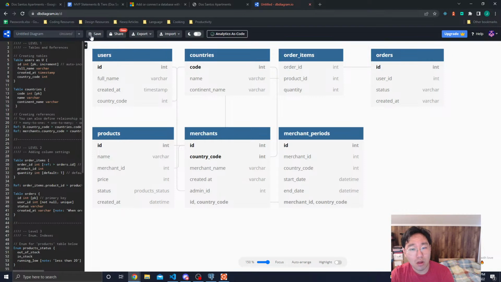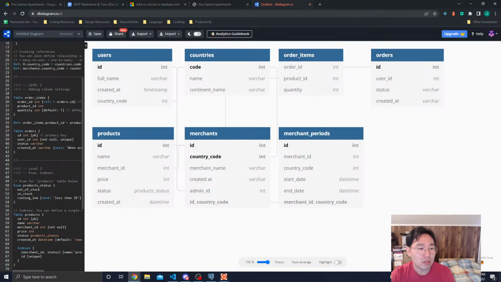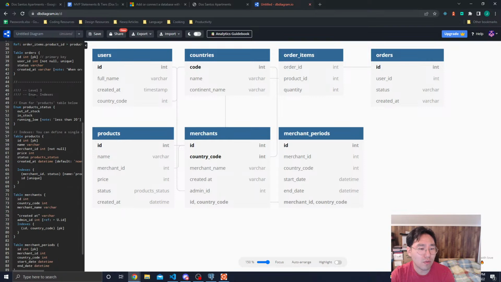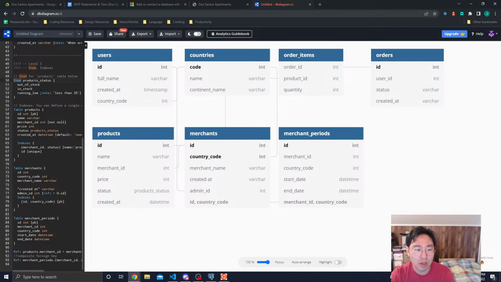But for now, all of this, I don't really understand it. Let's see, add column settings. I don't necessarily need that for what I want to do. Enumerators and indexes, I think I should be fine without them. I don't even completely remember what an enumerator is. Let's remove a lot of these things.